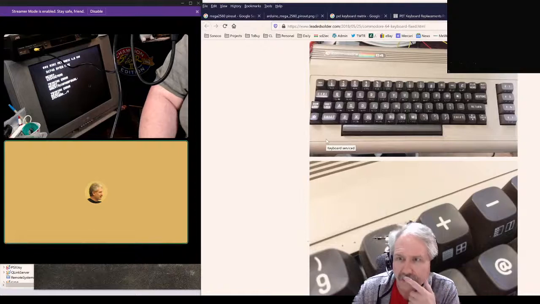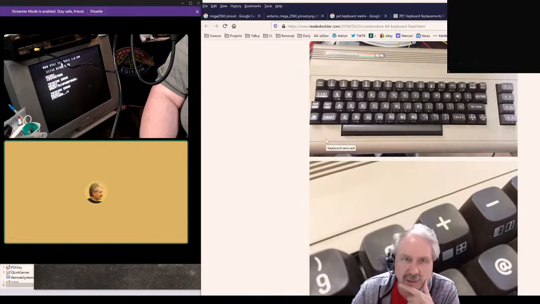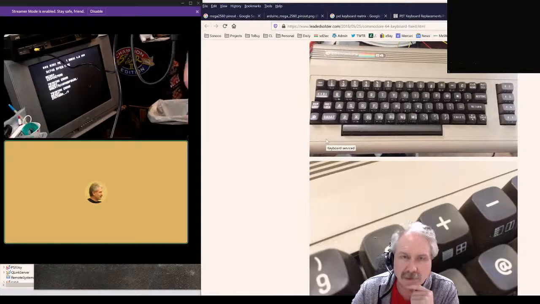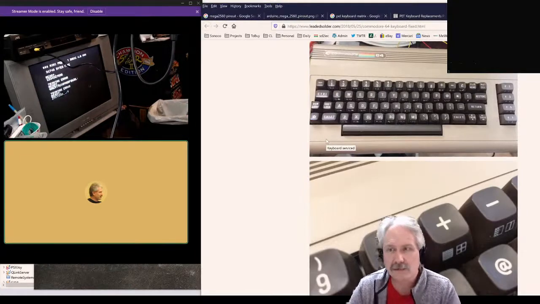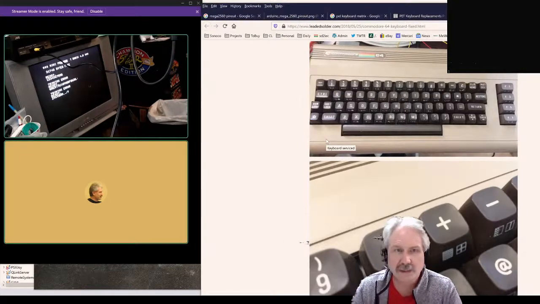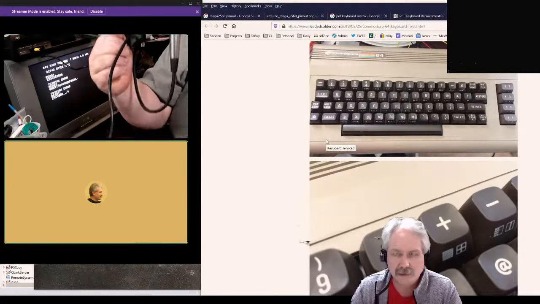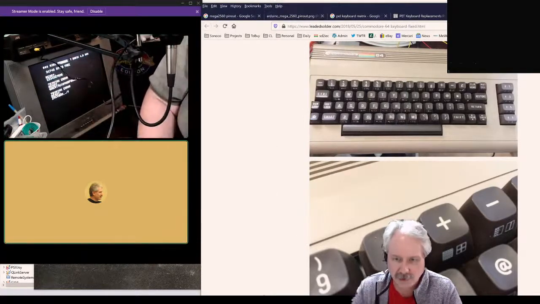So now the next thing we should do is try delete. Delete is doing an insert. Okay, so shift delete. Delete was doing an insert. Okay, so let's fix that one real quick.